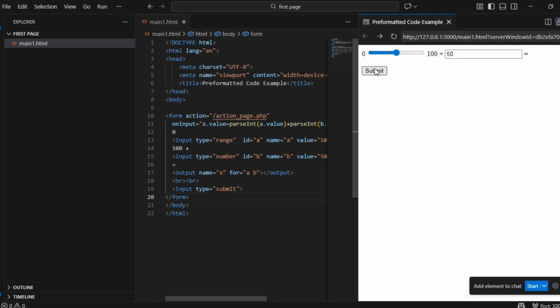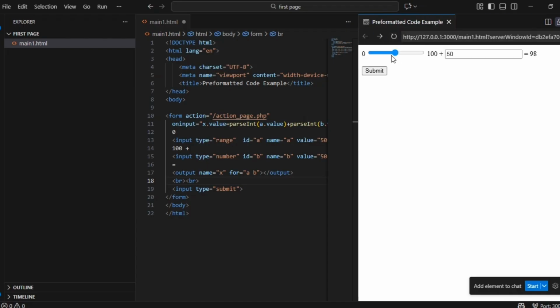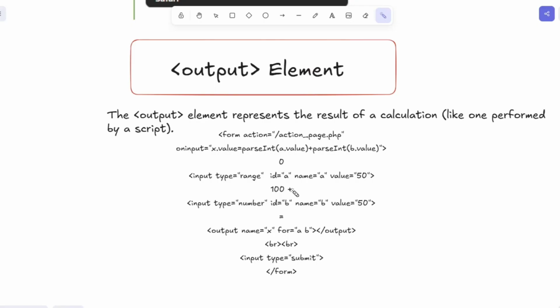The code is this, you can see, and the output is this. It performs a calculation. Like if I increase or decrease the option, you can see it performs a calculation. So this is the function of the output element.